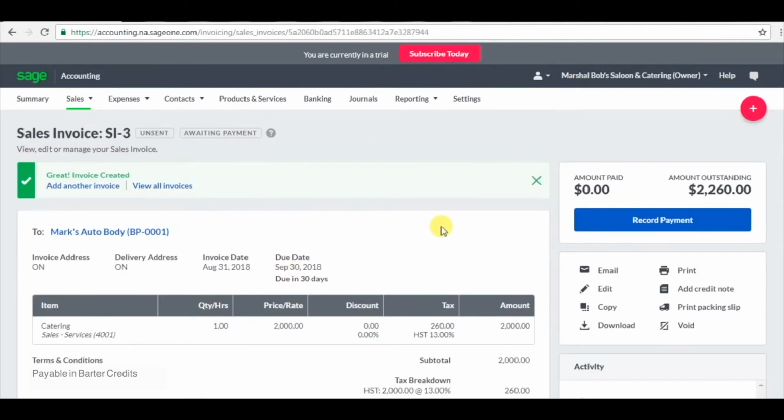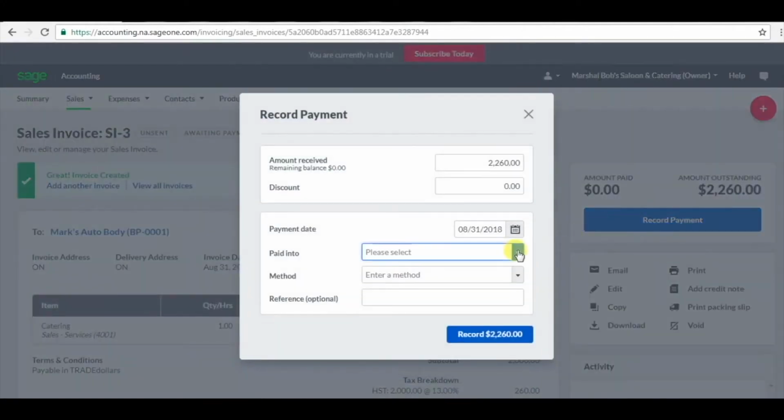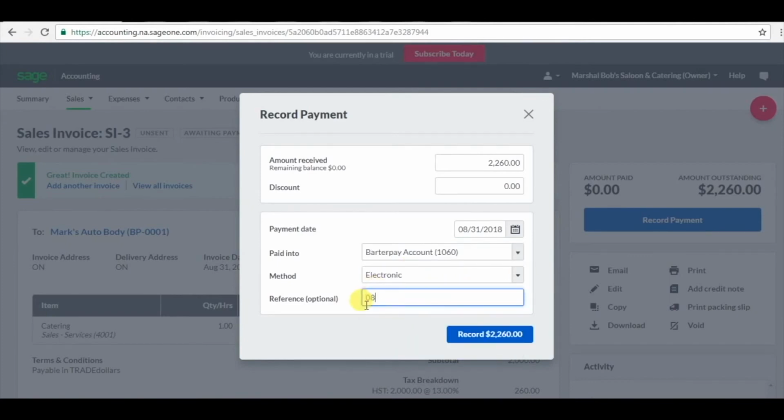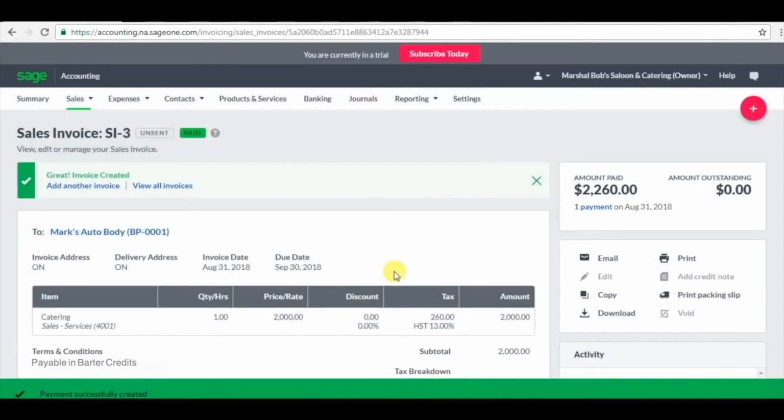Now, if you've watched the other video with regards to setting up the BarterPay account itself, one of the reasons we do that is so that when you go to record payment against a particular invoice, you are able to choose the BarterPay account and you can reference the transaction number that was used in that barter deal. And now you've done your first sale to Mark's Auto Body.